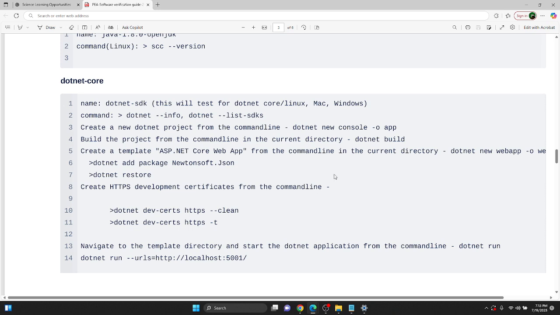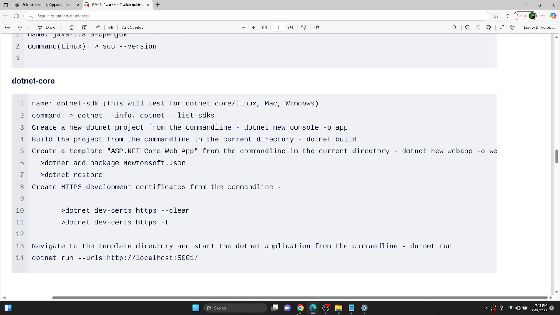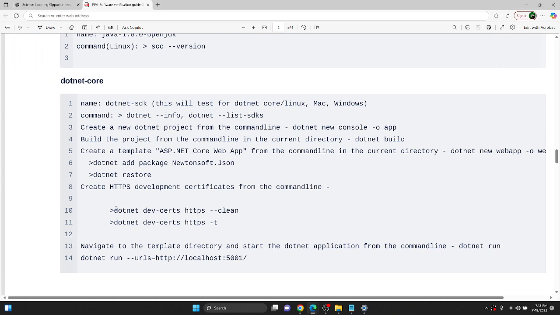Okay, and then you can create a template like an ASP.NET Core web app from the command line in the current directory using dotnet new webapp. Then these are the commands you can run: dotnet add package Newtonsoft.Json, dotnet restore, and this will also create an HTTPS development certificate from the command line. Then you can navigate to the template directory and start the .NET application with dotnet run.